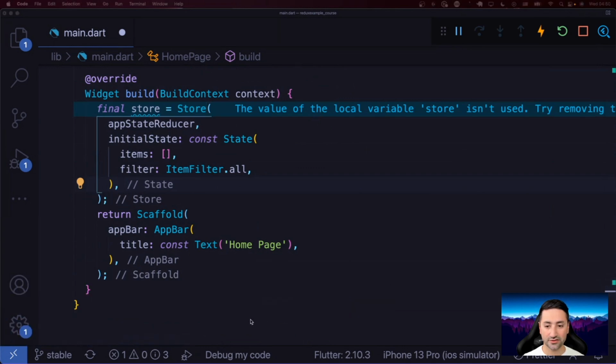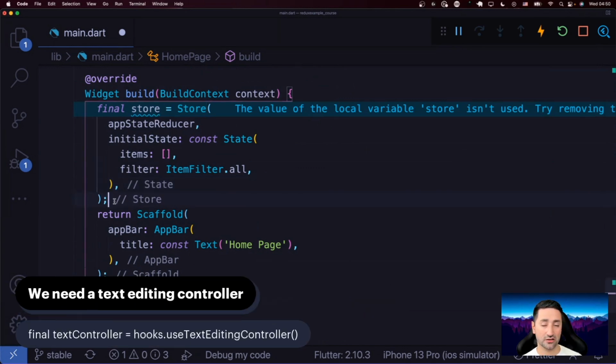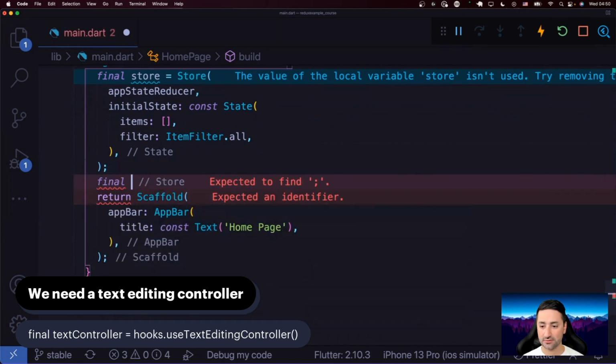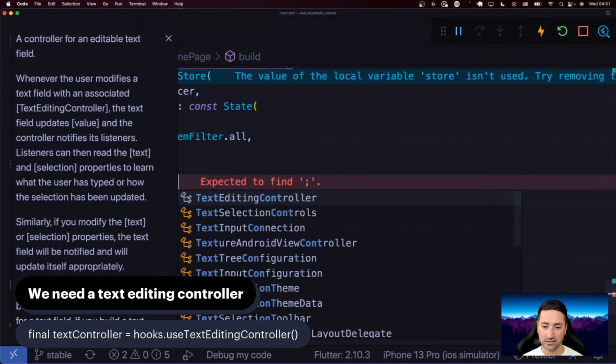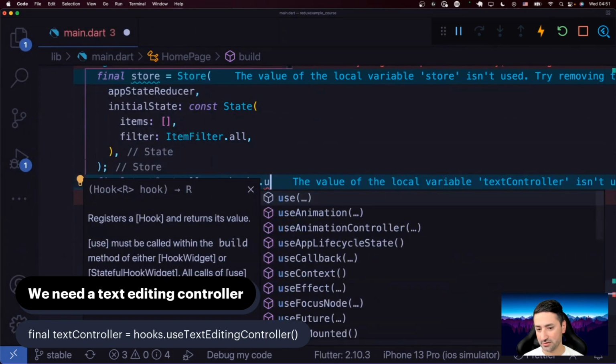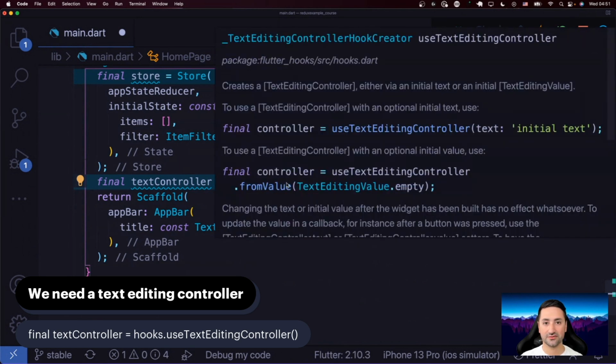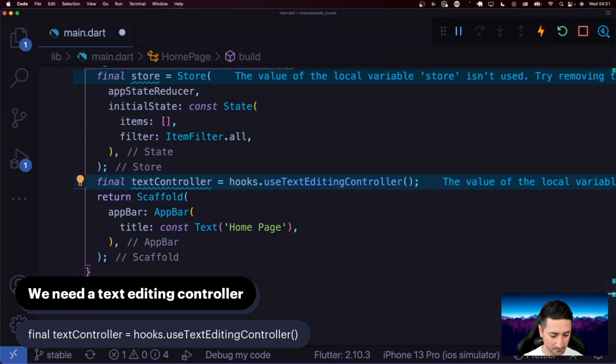Okay, after doing that, after creating the store, we also need our text editing controller. So let's go ahead and use Flutter hooks for that. So I'm just going to say text controller is hooks use text editing controller. And that's one of the reasons I use Flutter hooks, is that it takes creation and reusability to a whole new level. I don't have to manage the life cycle of this text editing controller at all anymore using Flutter hooks. The hook widget is going to take care of that for us.